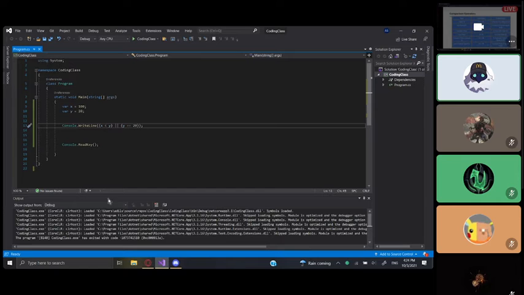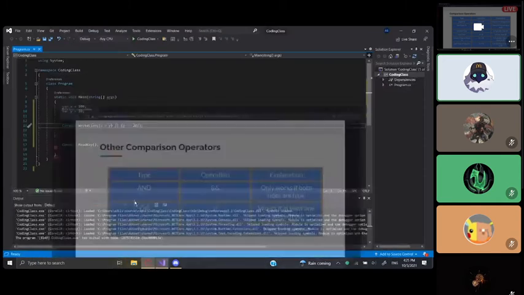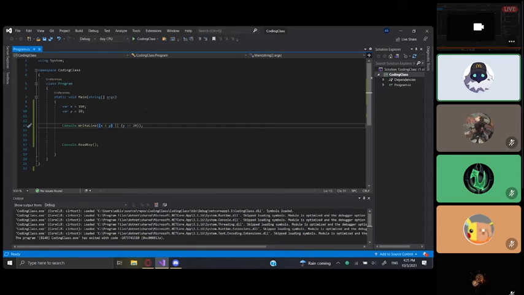Now, the last thing you need to know is not. What not does is just invert a response. So, for example, let's invert this. This was originally false because 100 is not less than 20, but we inverted it. So instead of being false, it becomes true. Now it's true or true.